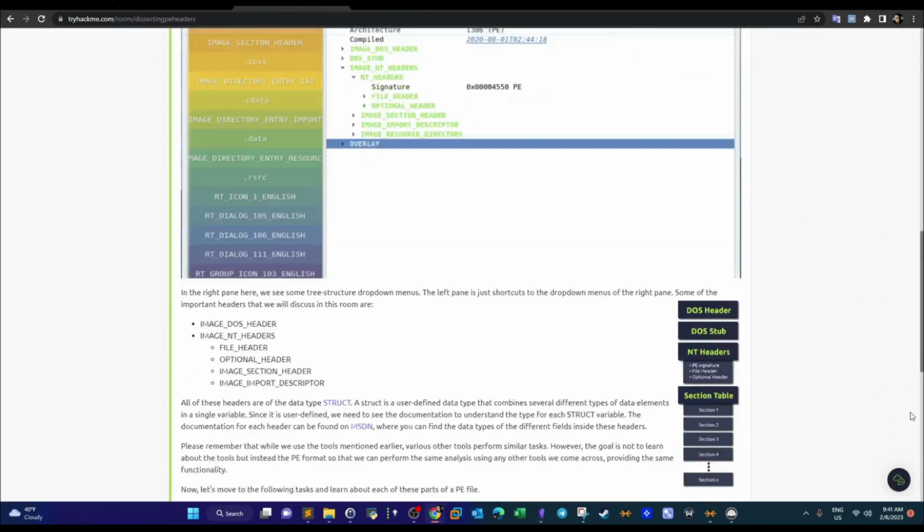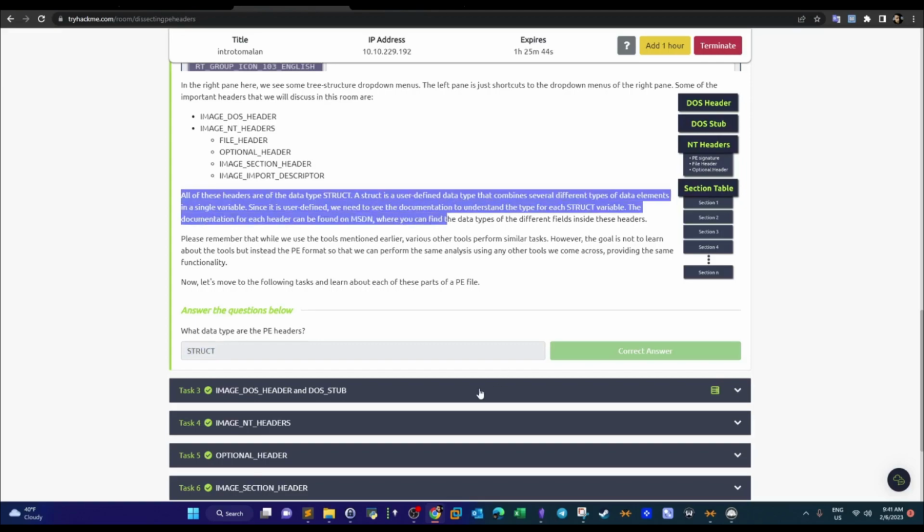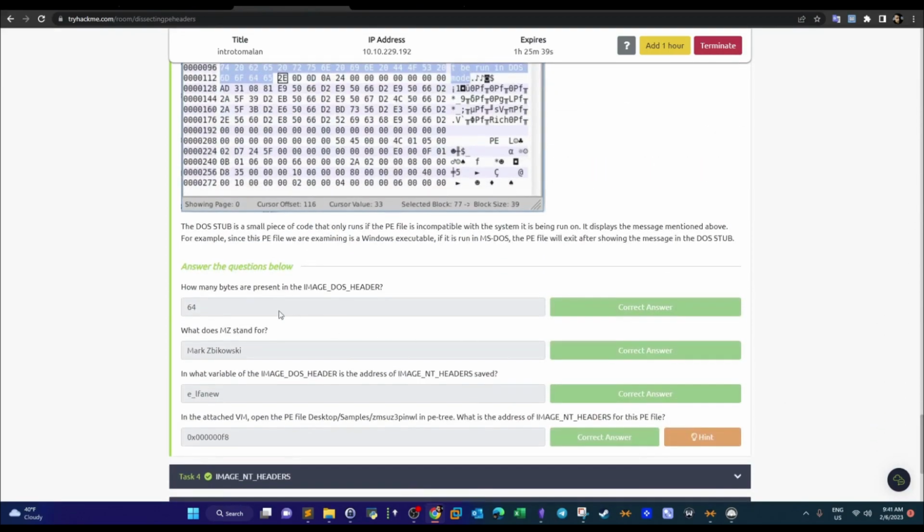Task 2, the questions. Let's see. What data type are the PE headers? Struct. It's mentioned here. Okay, the next one. How many bytes are present in the IMAGE_DOS_HEADER? We said it is 64. What does MZ stand for? The author of the Microsoft DOS. In what variable of the IMAGE_DOS_HEADER is the address of the IMAGE_NT_HEADERS? We said it is this one.